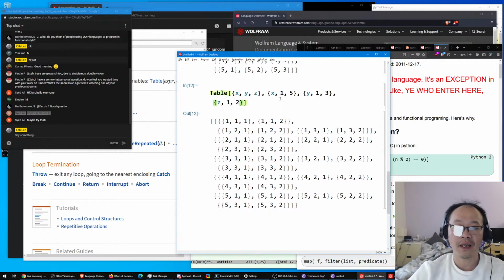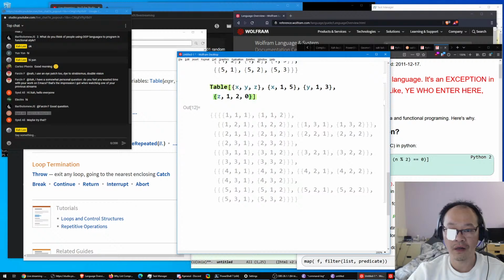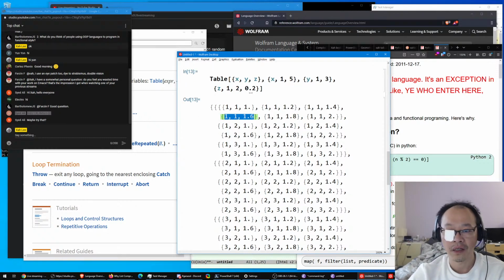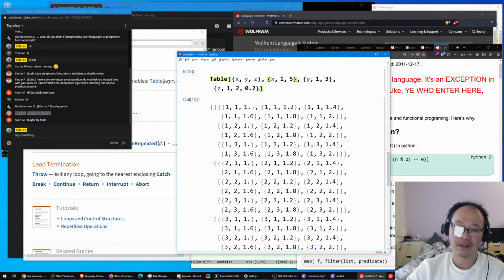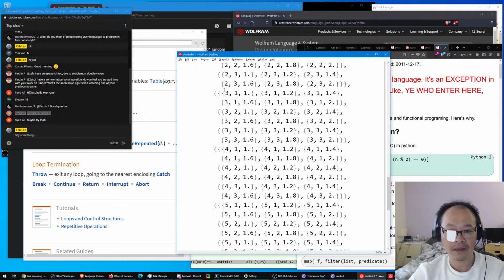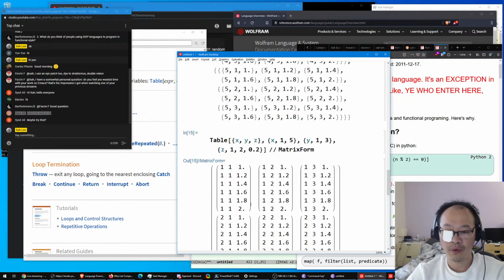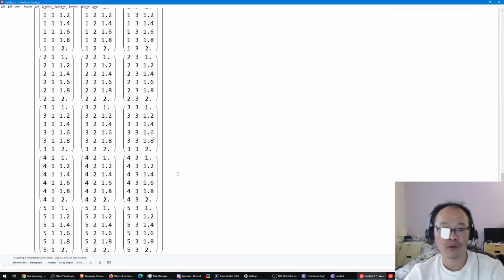Okay, so let's change z with an increment of 0.2. So you can see 1, 1, 1, and 1, 1, 1.2. 1, 1, 1.4, 1, 1, 1.6. So this is actually a 3-dimensional matrix, and you can add a different increment for any of x, y, z, or add more dimensions if you want. Okay, let's run that, and let me show you a matrix form. So this way it will actually display it in a traditional matrix form.